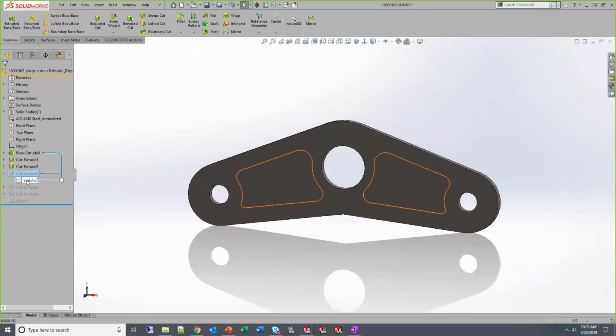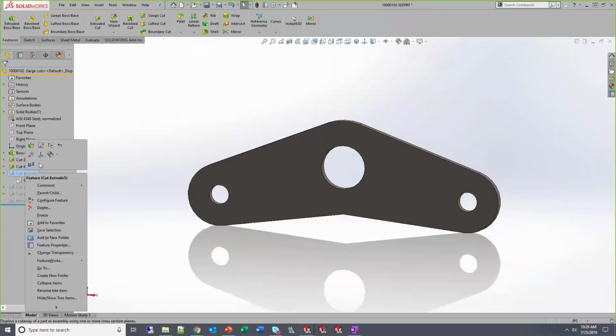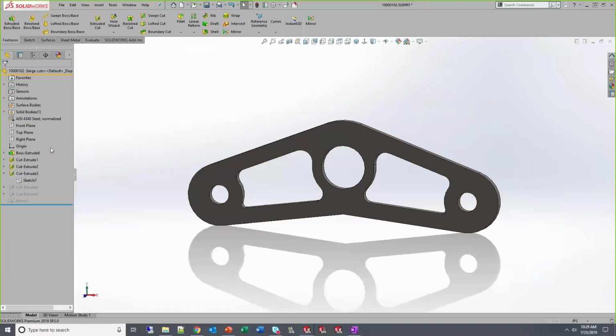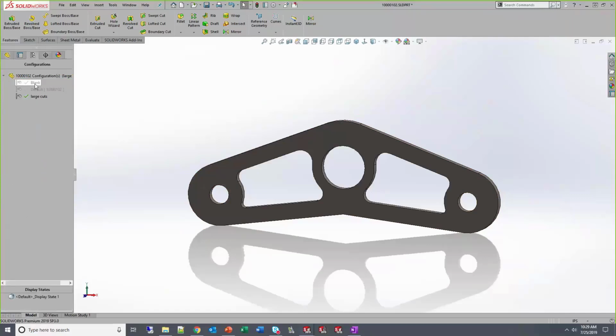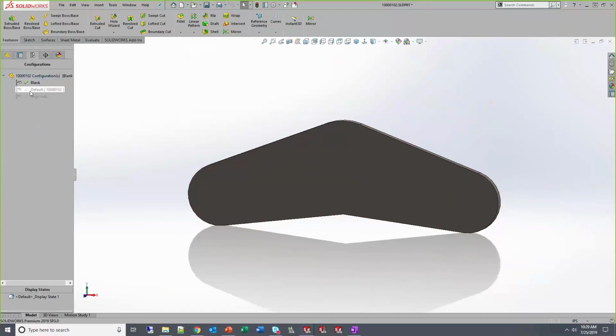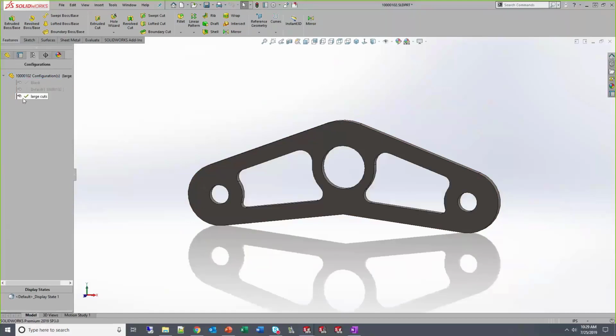Now for now, I'm going to just grab cut extrude 5. I know what it is. Right-click on suppress, and there's a new unique configuration. So just to recap, there's the blank. Helps if you actually double-click there. There's the default, and there's large cuts. And I could continue this process, over and over and over.